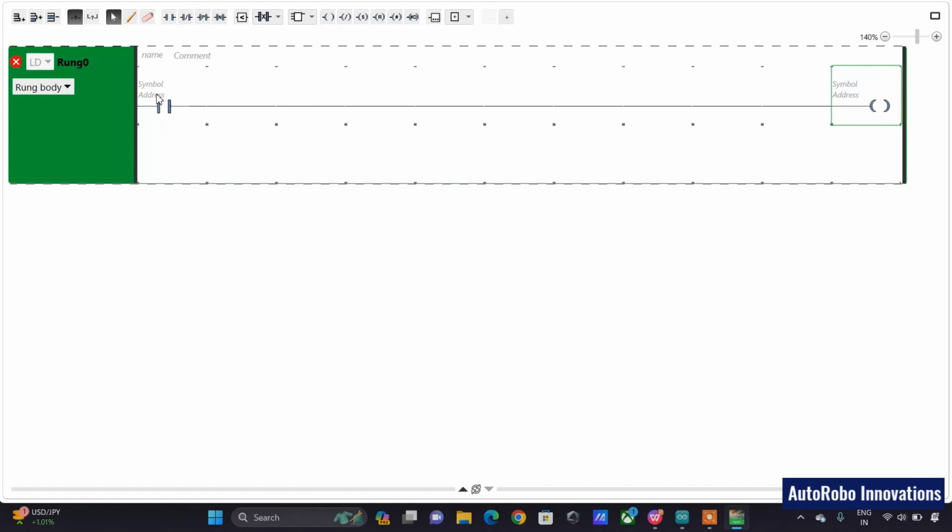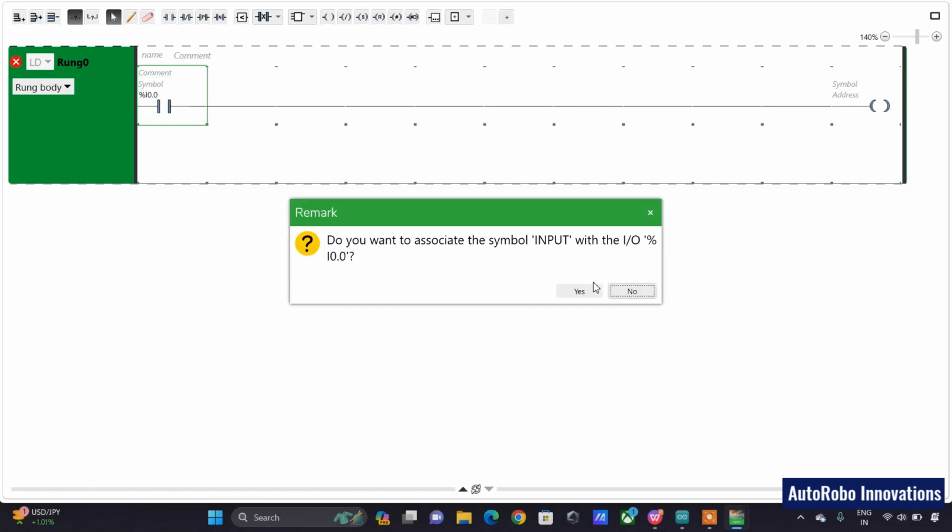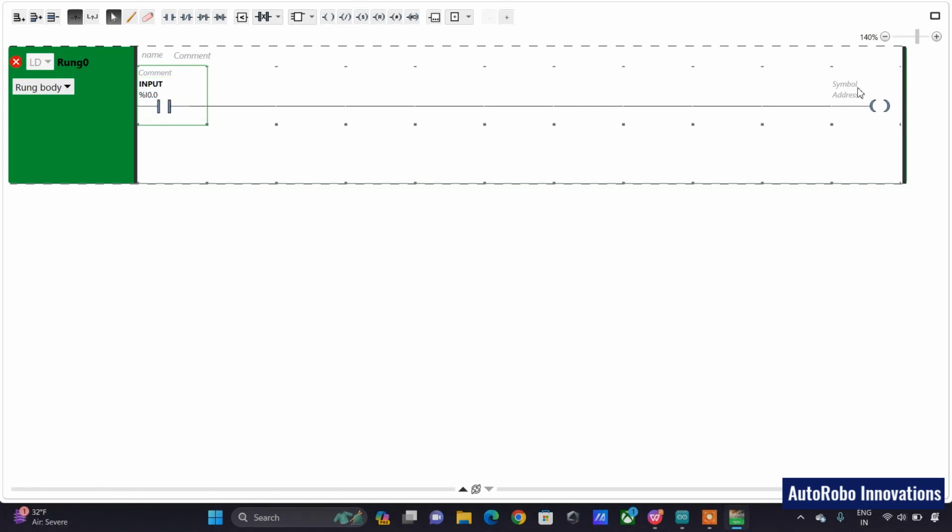And then I need to assign an address to the normally open contact as well as to the coil. So I will start with this input. I will click on address and type it as I 0.0. I will also add a symbol to it as input, and then yes. And I will also assign the address to the coil as Q 0.0. I will also add a symbol to it as output, and then yes.